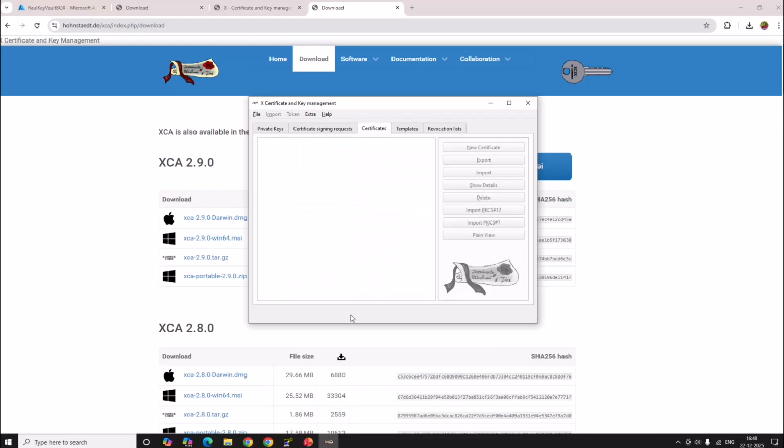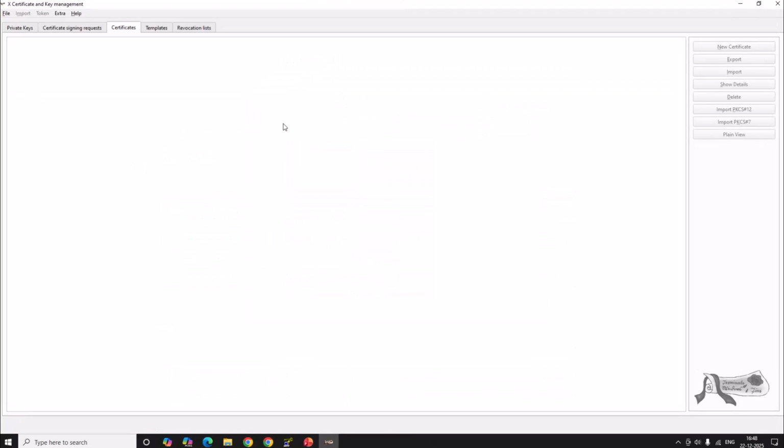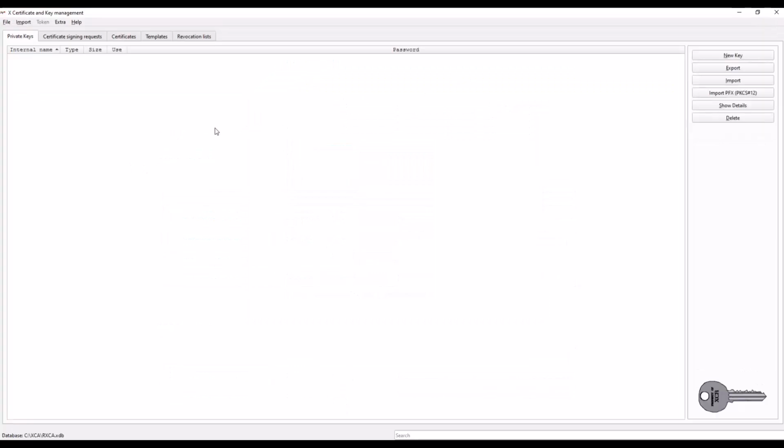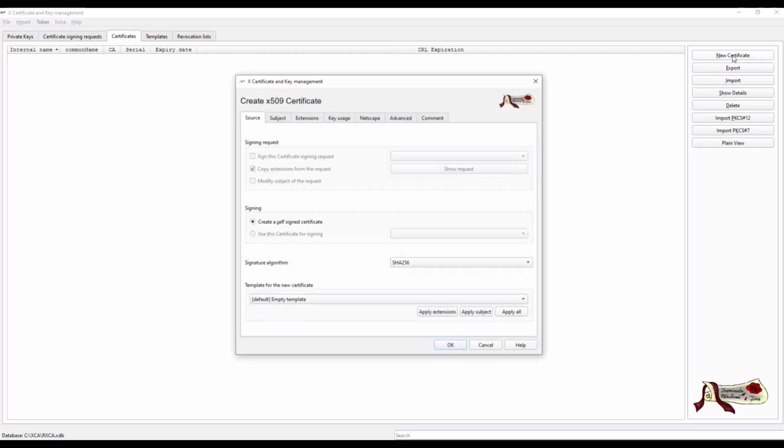Now you can see on the screen this is the GUI of our XCA. I'm just making it full screen. Now we are going to create a CA certificate first, or you can say we are going to create a CA first. So first thing we need to do, go to certificate and over here we need to click on new certificate, and we are going to create a certificate for CA.